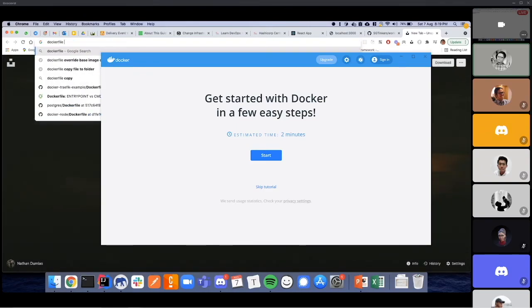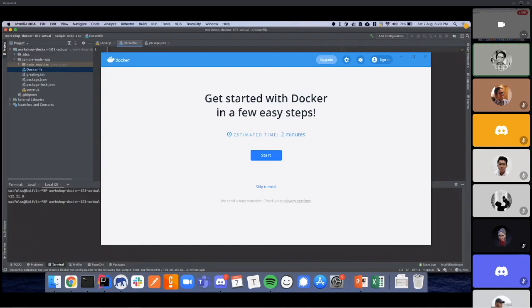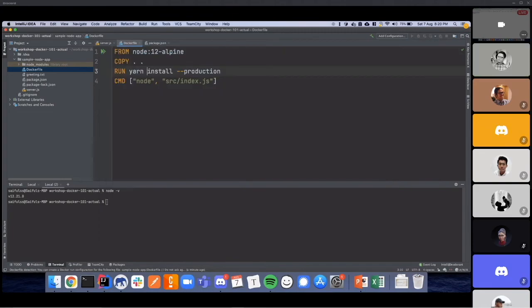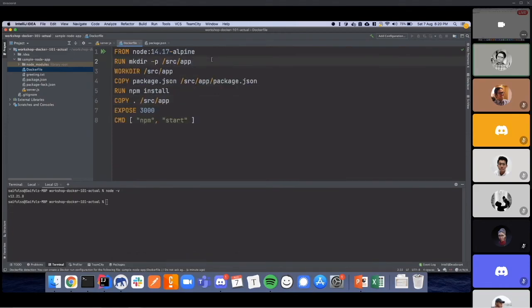So for a Dockerfile example, you can just Google it. Create a file named Dockerfile in the same folder, and so on. So this is what we'll need. We can copy paste first. Okay, so Node 12 Alpine is fine. You do npm install. All right, so I'll break it down for you line by line.